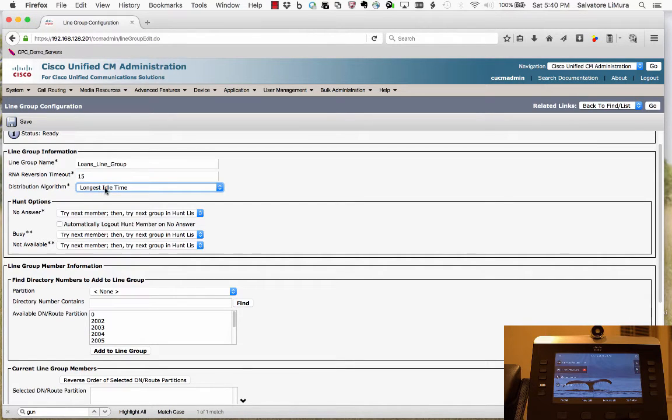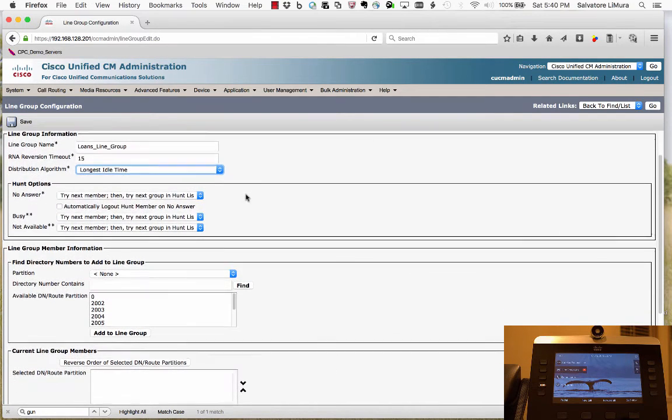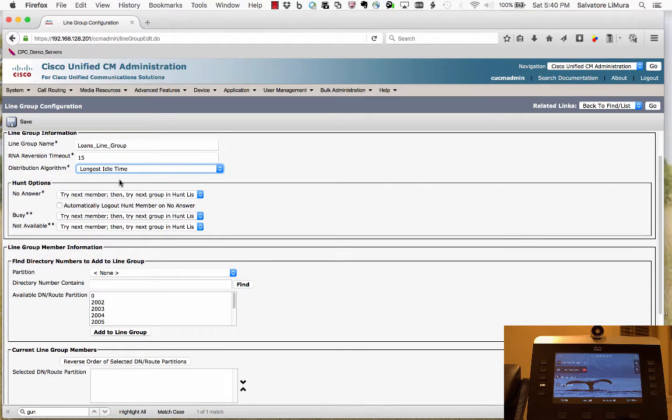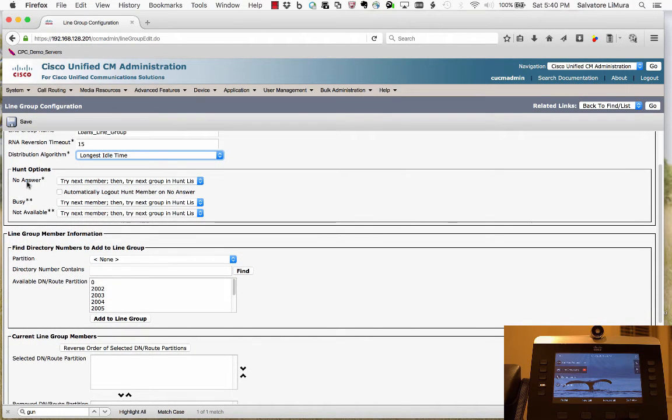Then after that, you have distribution algorithms. This is where you can set, well, I want the longest idle time. Maybe I want circular. You could do a broadcast too in a traditional hunt group. We'll set it as the default here, the longest idle time. That usually works best, especially when we're starting to call queue calls here. After that, we have our hunt option. So what happens if no one answers? Well, okay, let's just try the next person in our hunt list. And then you have all your options underneath there.